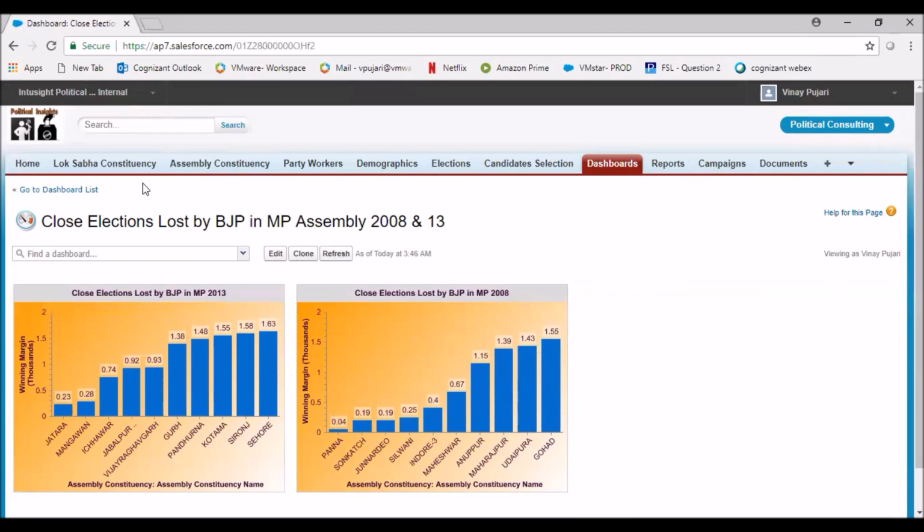So that's it. This is a political consulting app for capturing the political processes, for capturing the Lok Sabha constituency information, assembly constituency information, party worker information, demographics of the political constituencies, the election scopes, capturing election data, the candidate selection process, and so on and so forth.